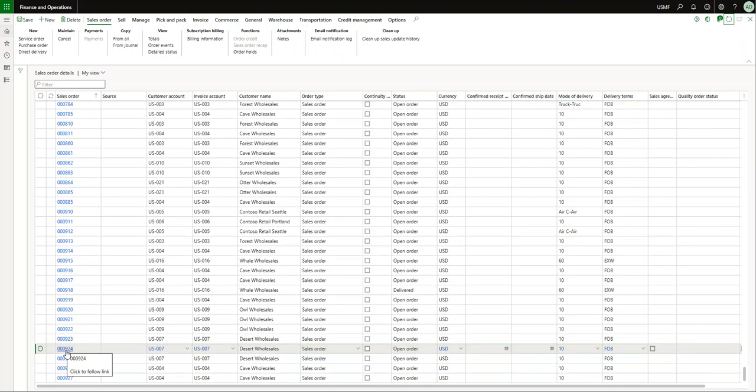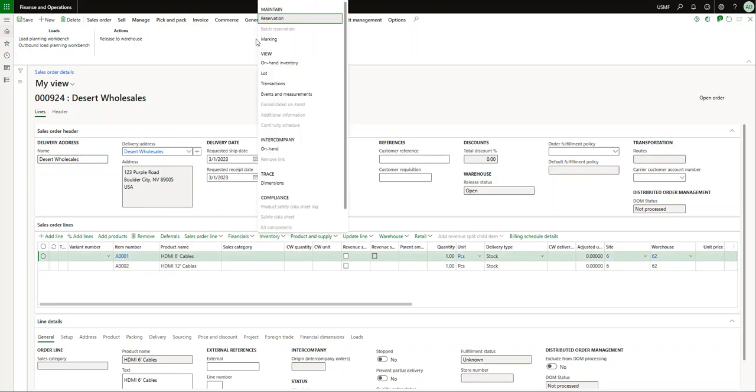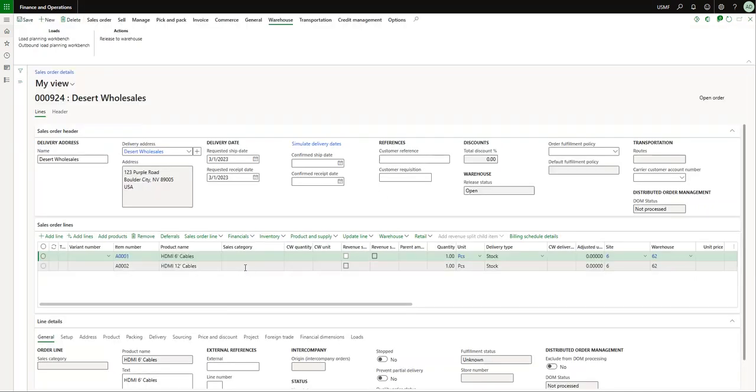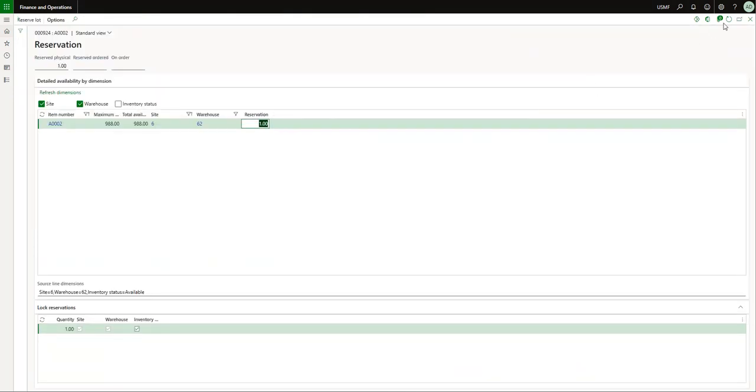We'll look at the first sales order here, and you can see I have two sales order lines with A0001, and they have been reserved already. Let me just check that. You can see they're reserved. The second line should also be reserved. Let's just check that very quickly. Yes.